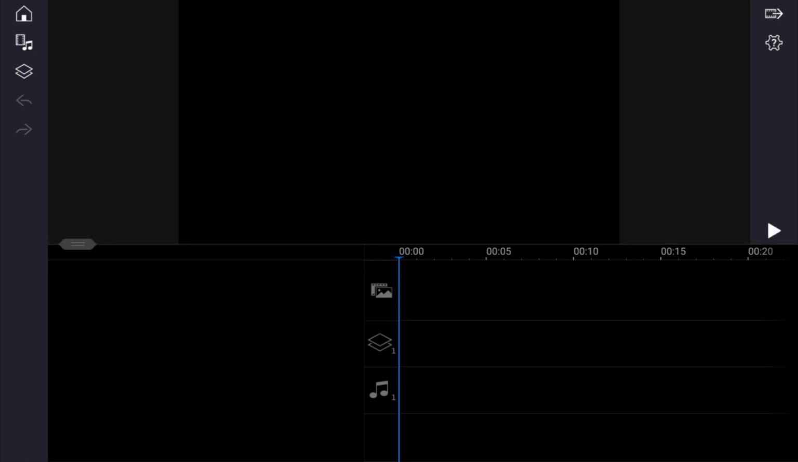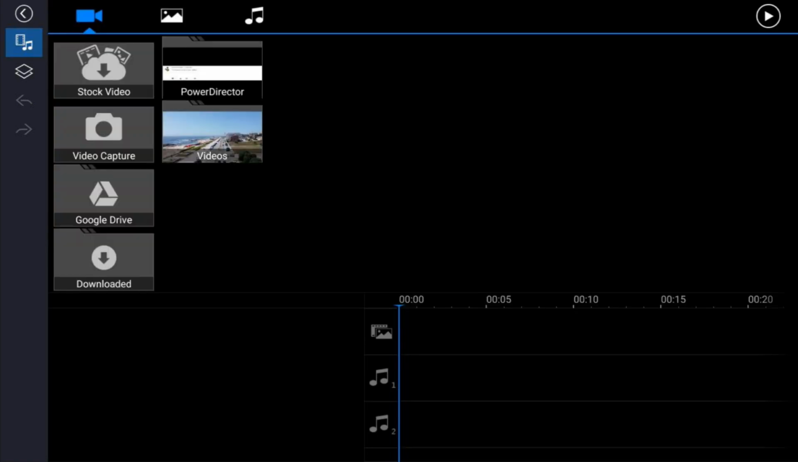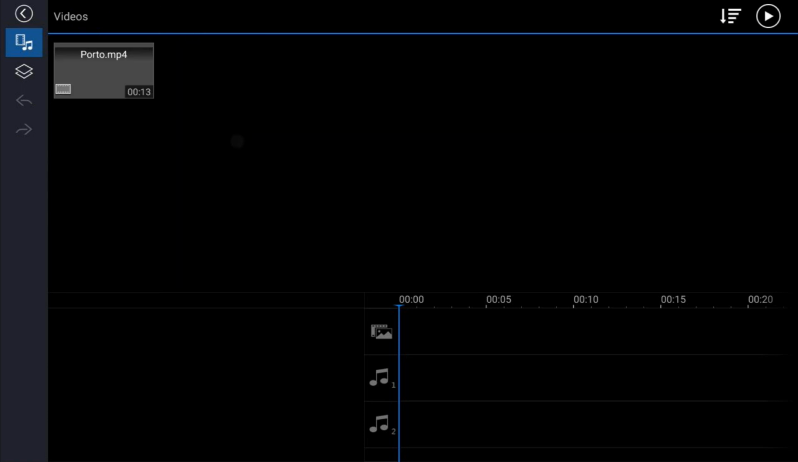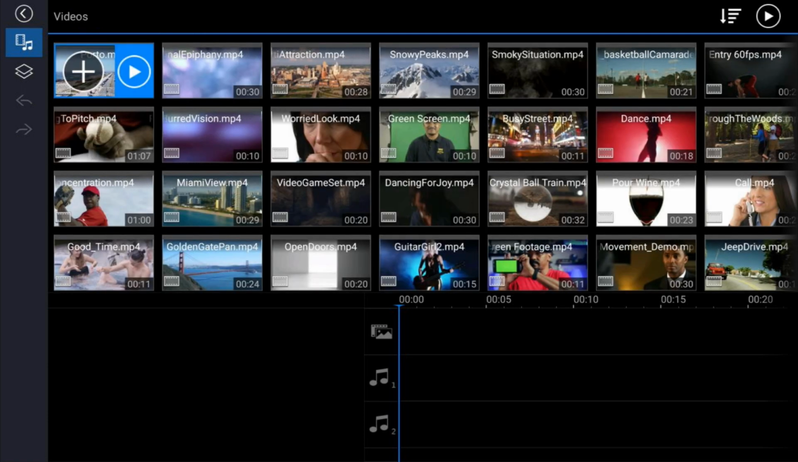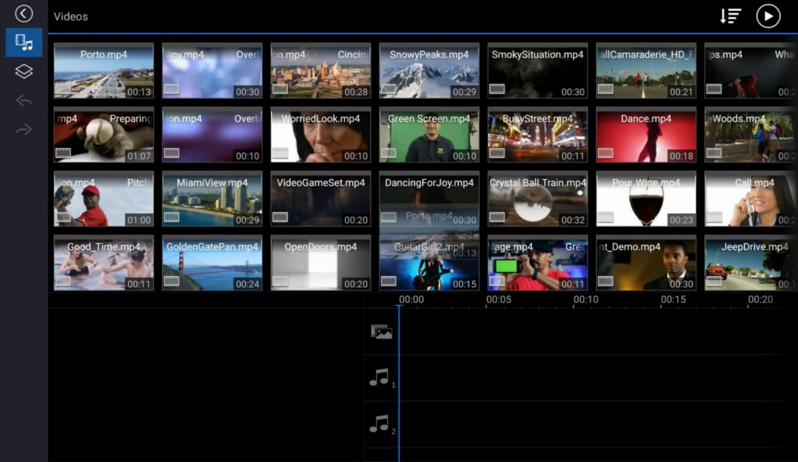First, you need to place your footage into the main video track. So you want to tap on the media icon. And then you want to make sure that you're on the video tab. Go to the location on your device where your videos are. Tap the video you want to use and tap the plus sign.